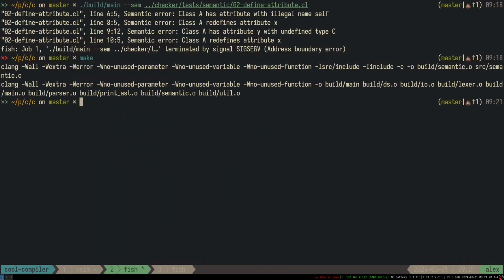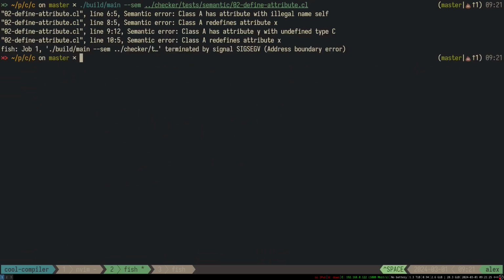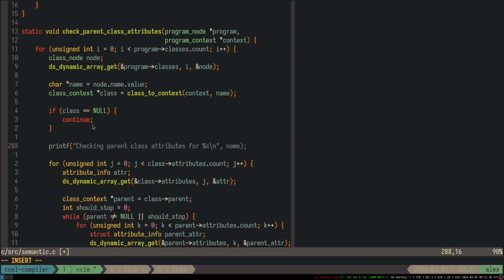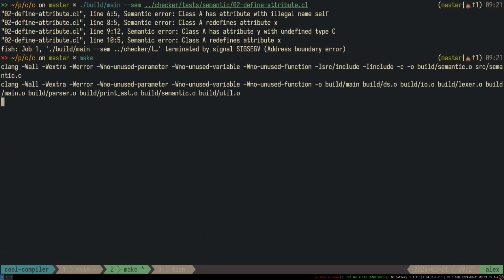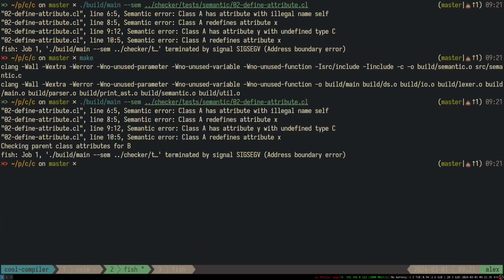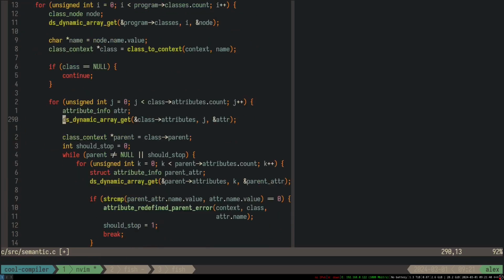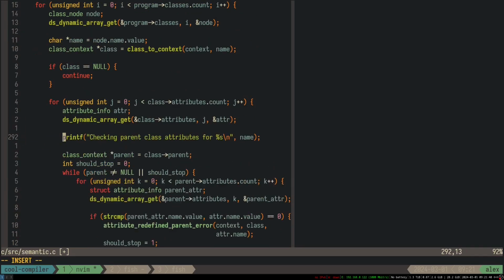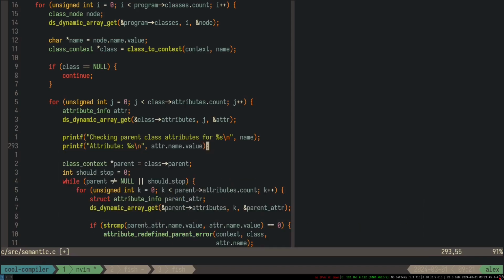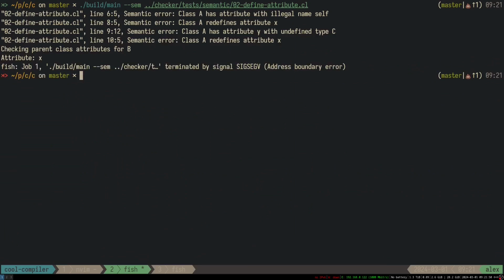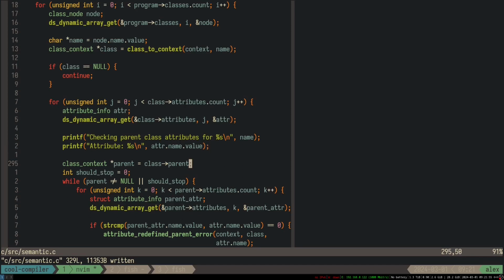Yeah, I think, not sure why it's segmentation faulting. So let's just do printfs. Why not? Printf for the win. So check attribute for B. That's nice because B should have an error. So we do another printf, attribute x. Okay, that's good. Attribute x.